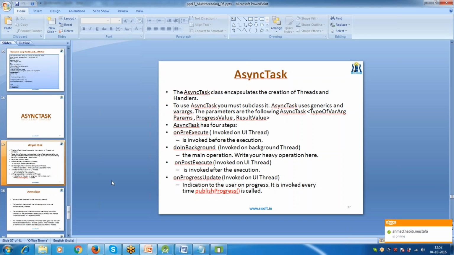So doInBackground is invoked in the background thread, and this is the place where we write any heavy operations or blocking operations. Whether it requires access to a database, we are calling some web services to fetch data, we are calling any website and reading the data, or we are downloading a file from some place. All those things are done in doInBackground.